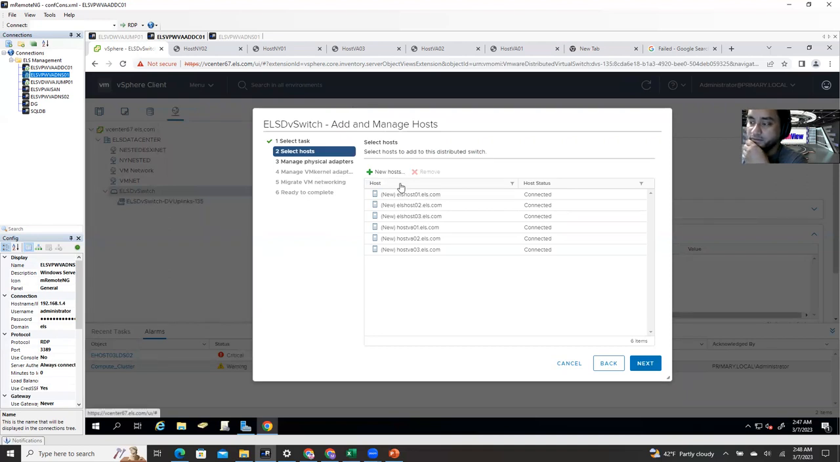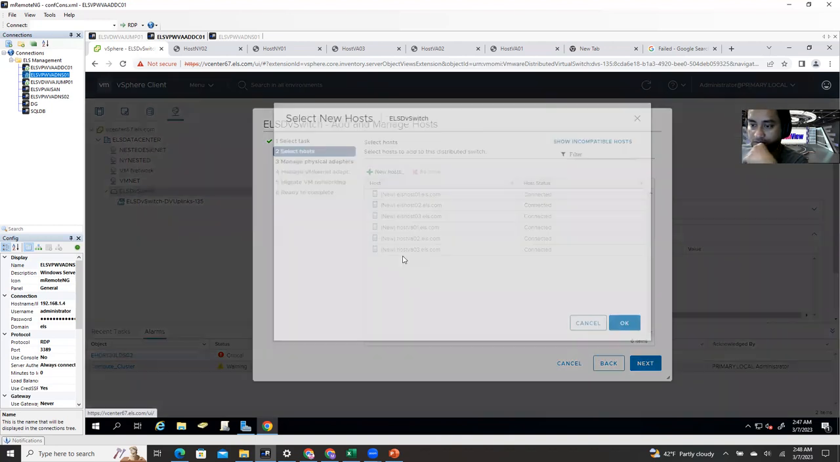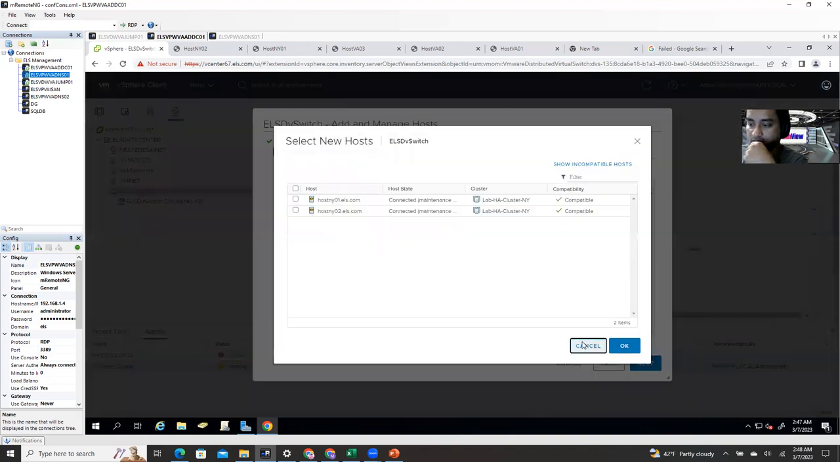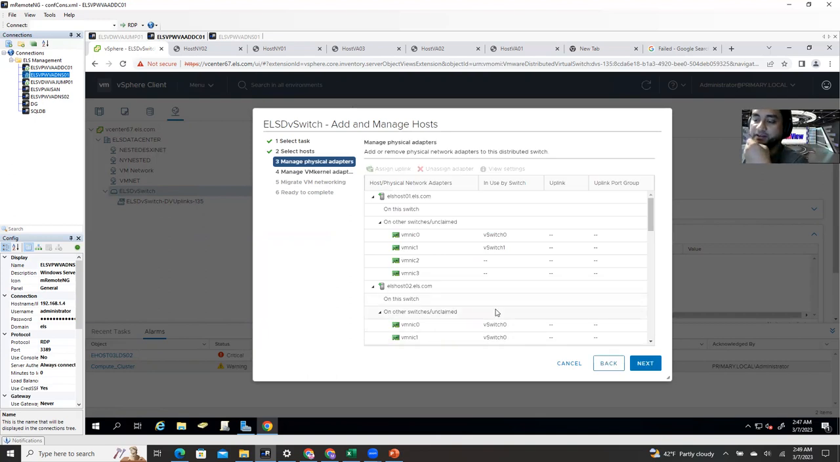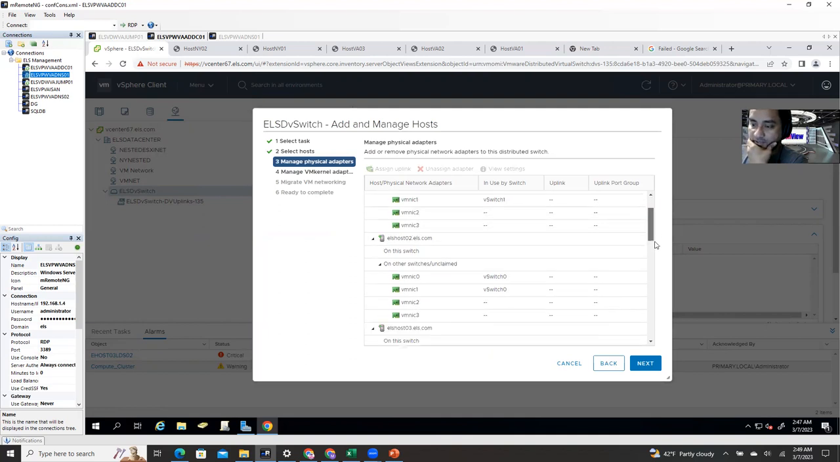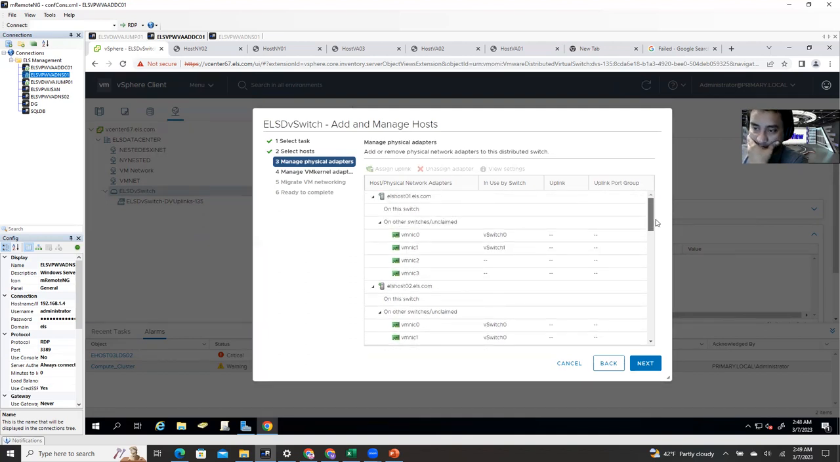Now what? New host. Okay, no, I'm not sure. Is it okay? I don't need a new host. All these are fine. It's showing my nested ESXi plus my physical other three ESXi, that's why it's a total of six. Click next. And from here, which one will be the template? Okay. Host number one, ELS host, two and three.